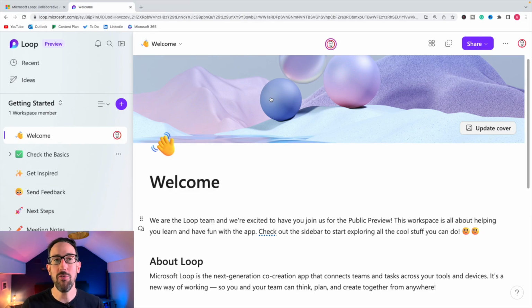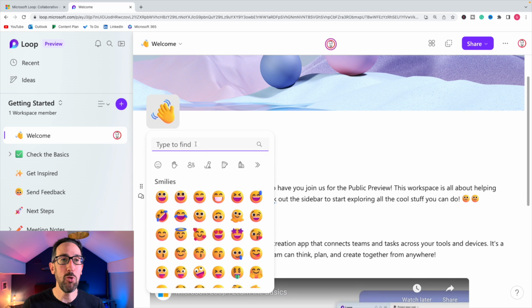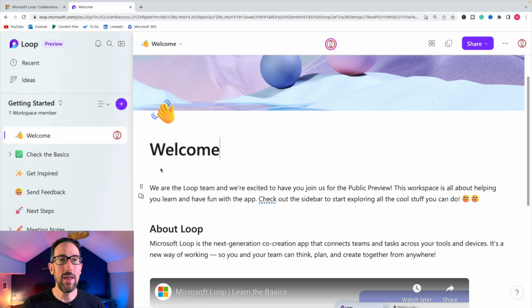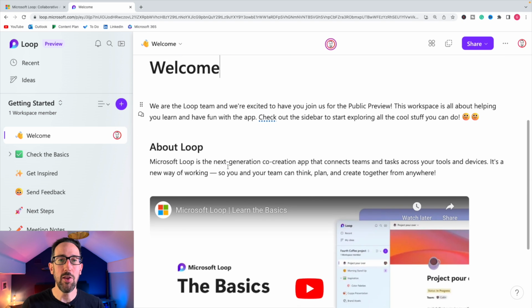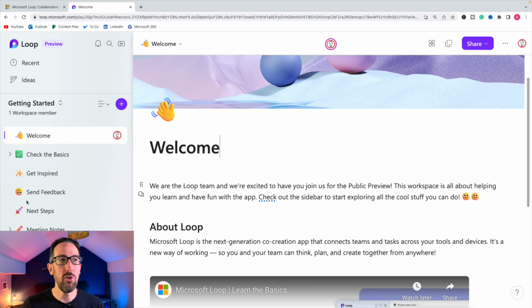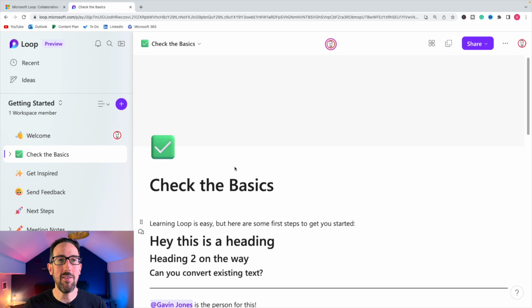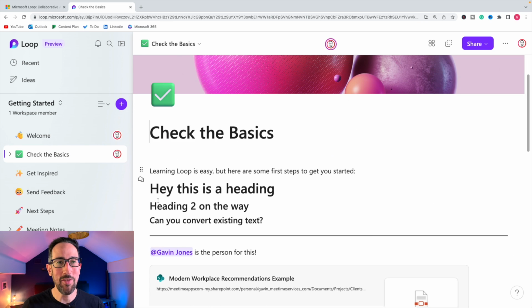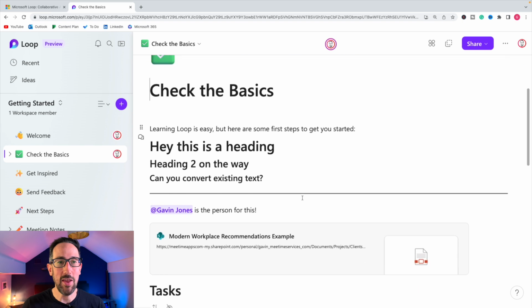So you can have a little cover at the top and a little emoji to go with it. And then this sort of getting started workspace walks you through everything that Loop can do at the moment. So it's got a little YouTube video for you to watch. If we jump on to the basics page, I've been playing around with this before already. Here's some steps to get started.